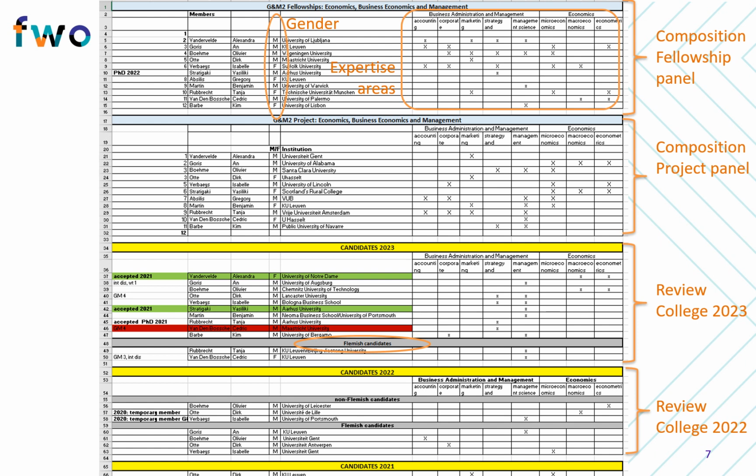Lower in the document, below the yellow line, you see the members of the review college, that is the candidate panel members. For these experts, you also see their expertise mapped on the expertise matrix of the panel, as well as their gender and institutional information. Additionally, in column A of the document, you may see the codes of other panels or references to earlier appointments of these experts in FWO panels. This information is there for administrative follow-up.